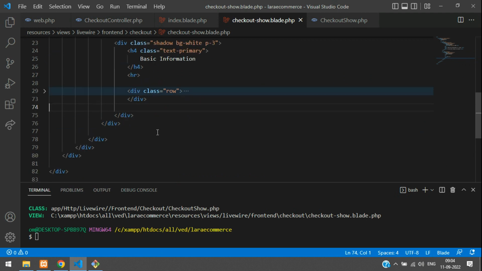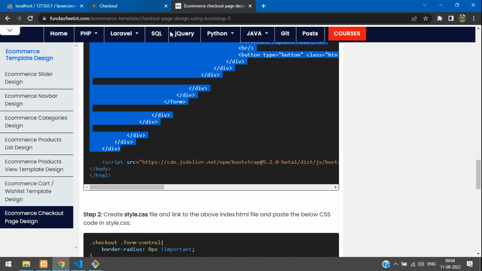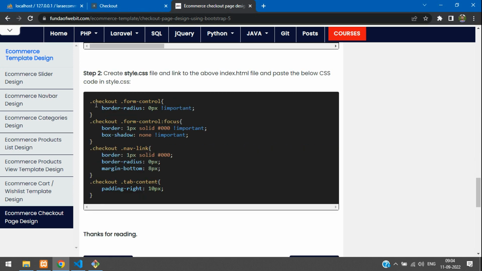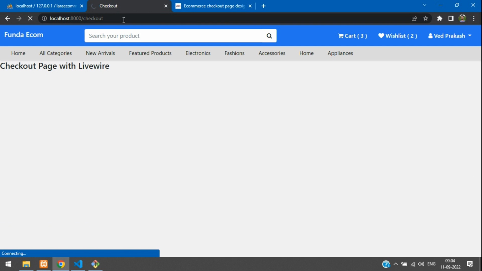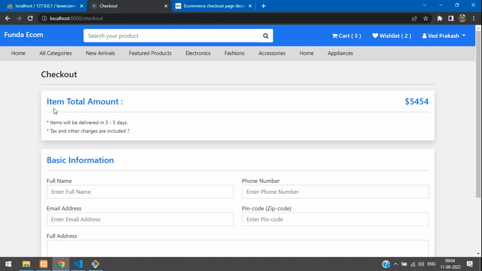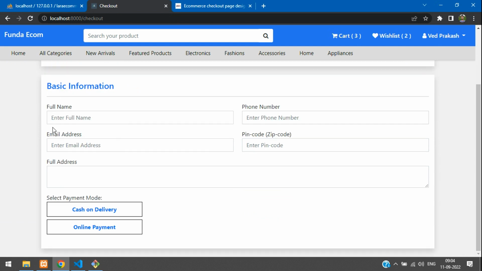And now guys, let's see the output once. Before pasting it, you just make sure you are adding the CSS. I have already added it, guys, and now let's refresh. So you see guys that checkout of your total amount item, and here is some data and your form.